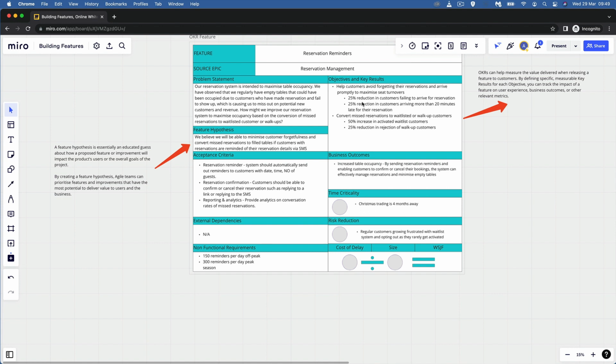So if you look at the key results itself, now there's a 25% reduction in customers failing to arrive for reservations, meaning that by implementing this functionality of SMS and making a reminder to our customers that they have a booking with us, are we able to reduce this number by 25%?